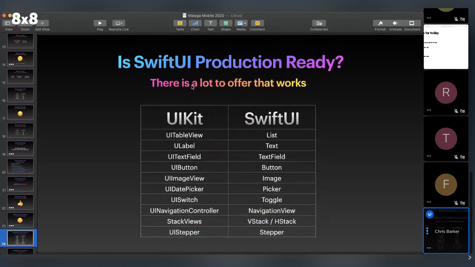So, like I said, SwiftUI still does have a lot to offer. Here's a list of more things that SwiftUI can offer. So we've got image view, image, date picker, toggles. The full navigation stack is in there. Stack views replaced with VStacks and HStacks, which are fantastic ways to write code. And also a stepper in there. And there's much more after that as well. It does, like I said, offer a lot that works.